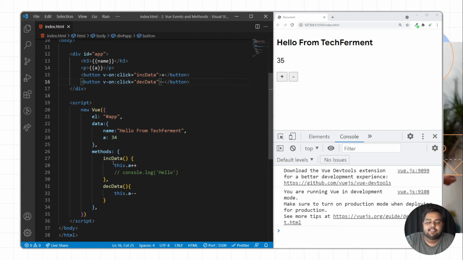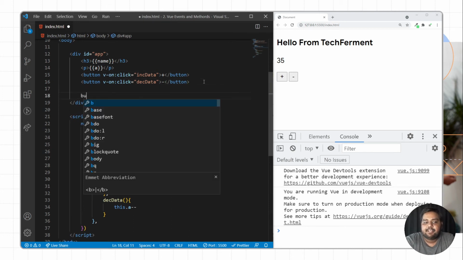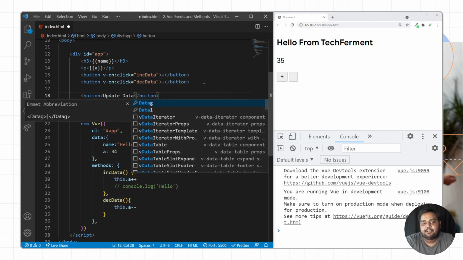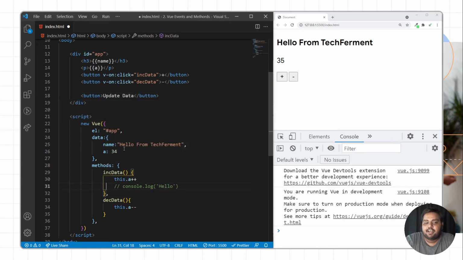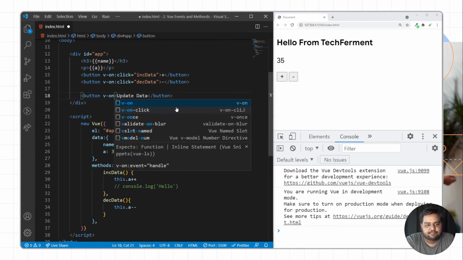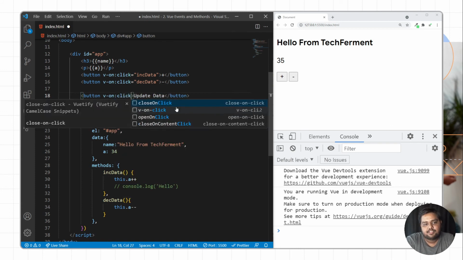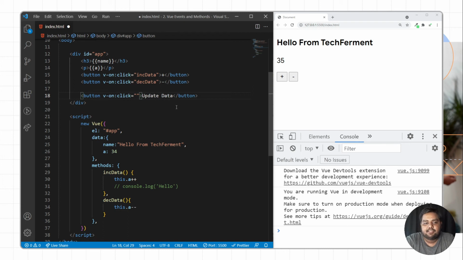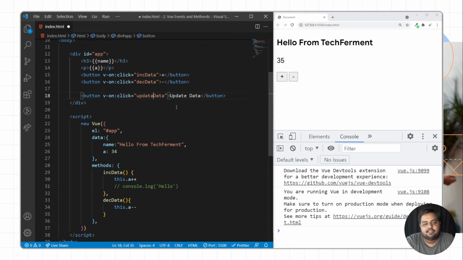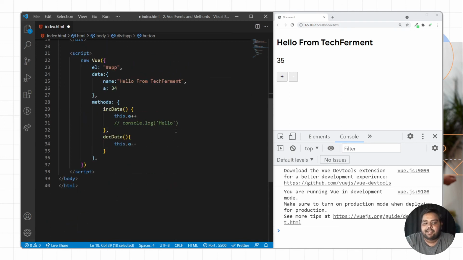And what I'll do is add one more function. Let's create a button, and here we can pass the value, let's say update data. I want to change this particular string. So we will use v-on:click, and then the function or method name is updateData. Okay, and we can define this function here.